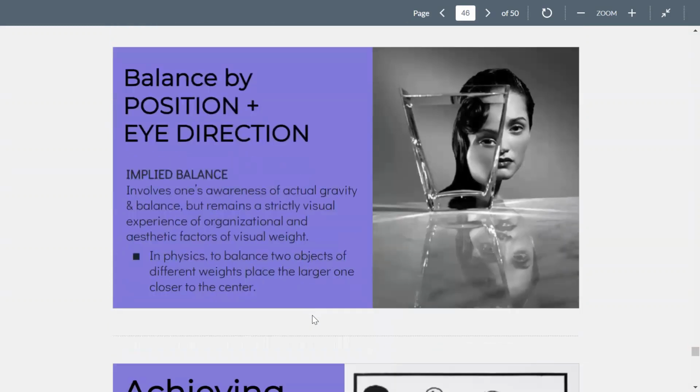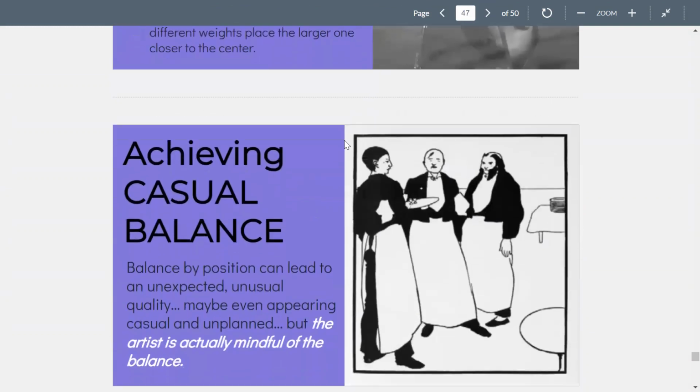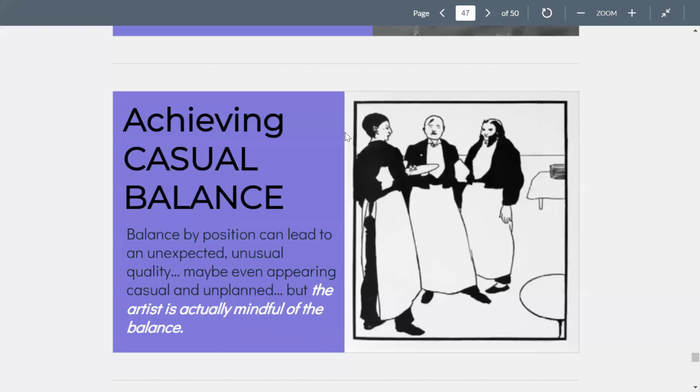This is eye direction. When you are looking at this one, you will not see this distorted image as it is, because your eyes will read the figure and the head as one element. It's called implied balance. And this is another one. We need to know about this one as well.